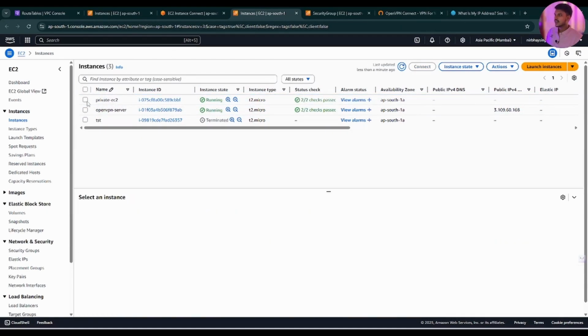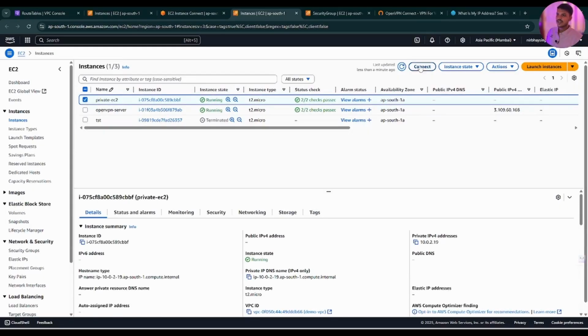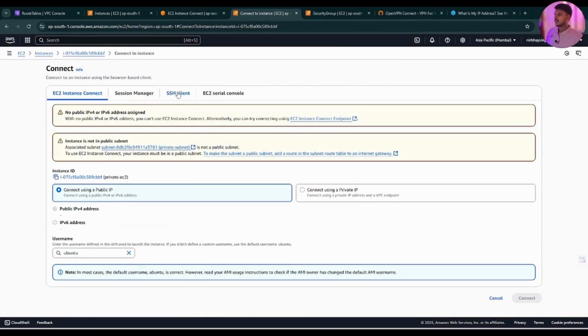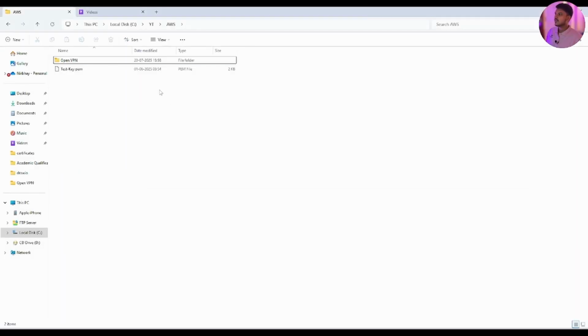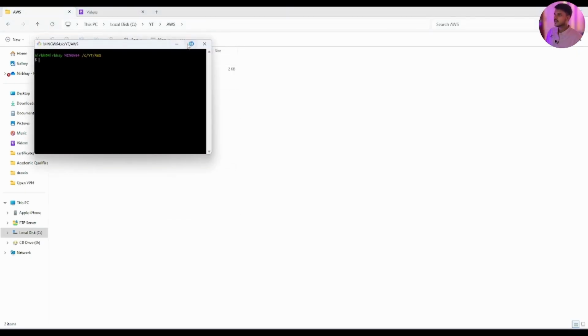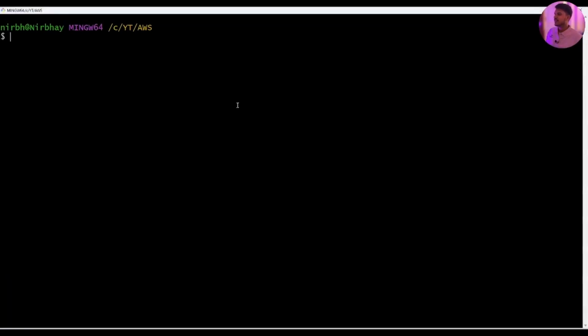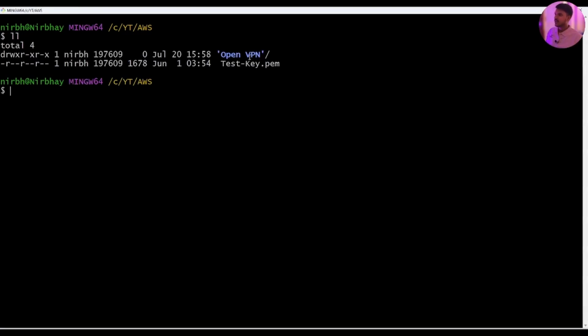Let me select this private EC2 instance and click on connect and then SSH. Let me copy this command to SSH, and this was the key that this instance used, that was the test key. I have that key placed in my folder. Let me open this folder via Git Bash, which allows me to run Linux commands. If I do ll, you can see that my test key .pem file is available.